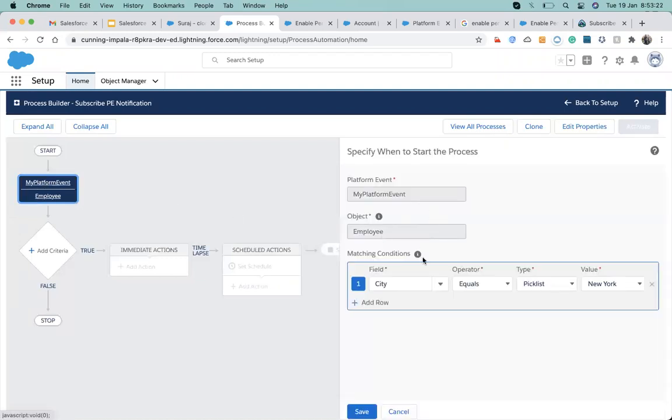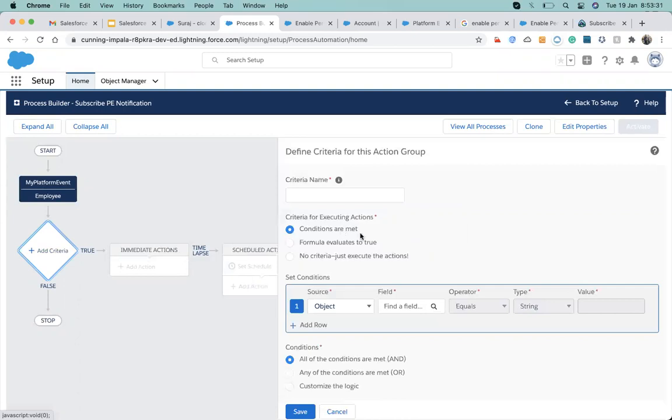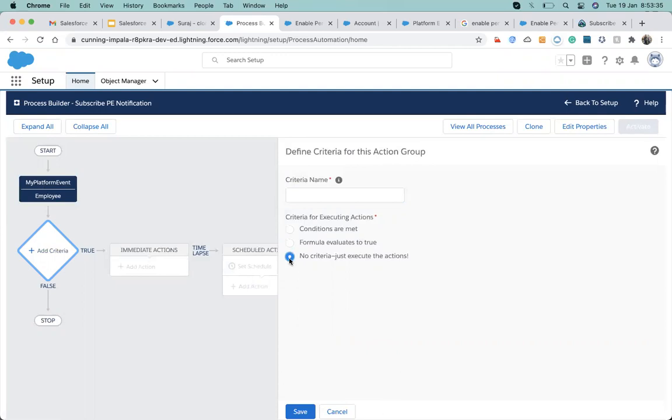So when the platform event is triggered, it will search for a record of an employee whose city is equal to New York. Then what should I make changes? Let's not just execute the action. I don't want to make any changes up here. And then, great.